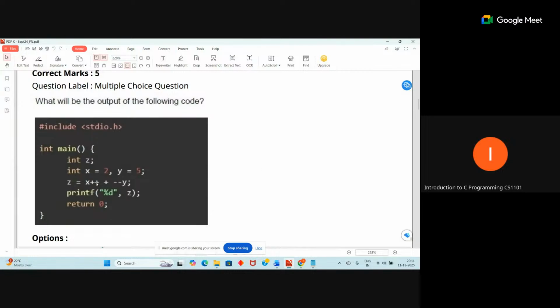So this x is a post increment. That means first it will substitute the x value in the expression, and then it gets incremented by 1. So 2 will be substituted there and x will become 3. Here in the expression, the substitution value will be only 2.